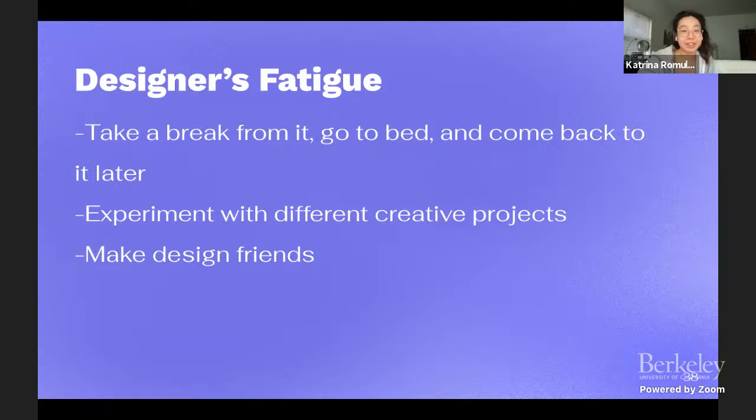So if you're dealing with burnout, which is something I'm dealing with right now, just take a break from whatever you're doing, go to bed, and come back to it later, because it's pointless to force yourself to do the work if you're really not in the mindset for it. But I think that's speaking from a creative point of view. If you have a physics problem set, it's a different story. You just have to grind through that.